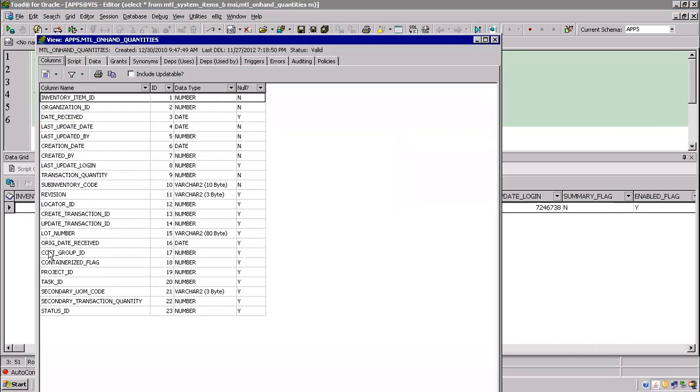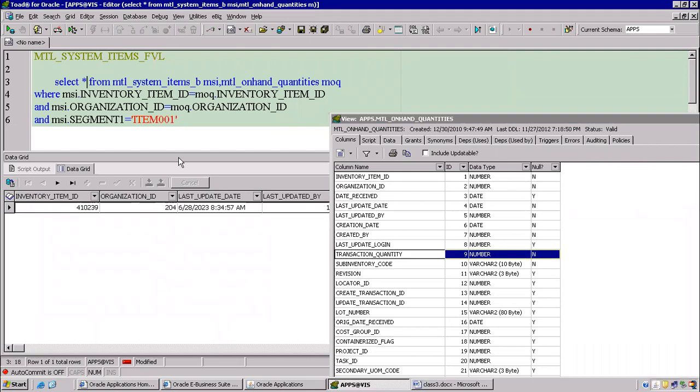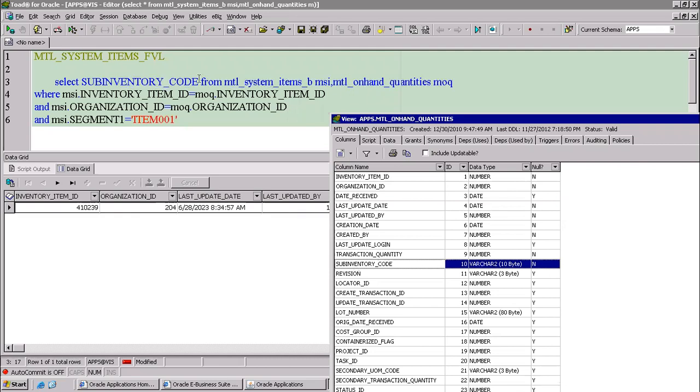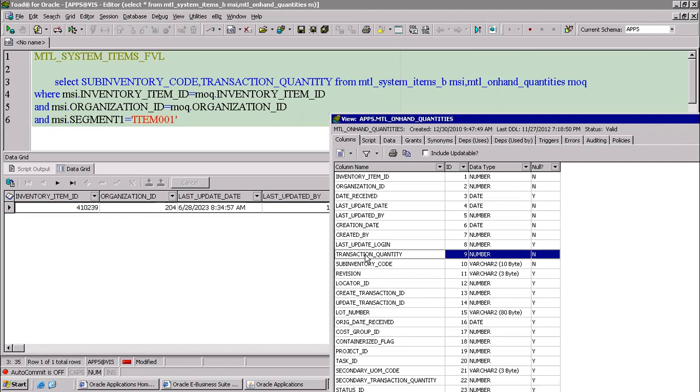F4. There is a column here, transaction quantity. We will not use all other columns. Usually, transaction quantity will be used. Instead of star, which means all the columns from this particular table, I would like to enter selective columns. I'm removing star right now. Then you can just double click on this. It's copied. Put a comma here and one more column, that is transaction quantity.